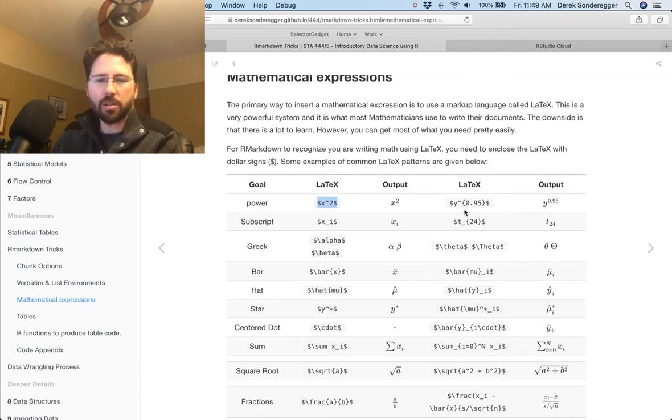And these little dollar signs are how we denote I'm in LaTeX mode versus not LaTeX mode. Subscripts are an underscore, so x underscore i gives me x sub i, and t underscore, and then these curly brackets give me multiple things. So the curly brackets really are just a grouping character. Gives me t underscore 24. Greek letters are the name of it, just alpha, but preceded by a backslash. Theta is backslash theta, and backslash capital Theta gives me the capital theta.